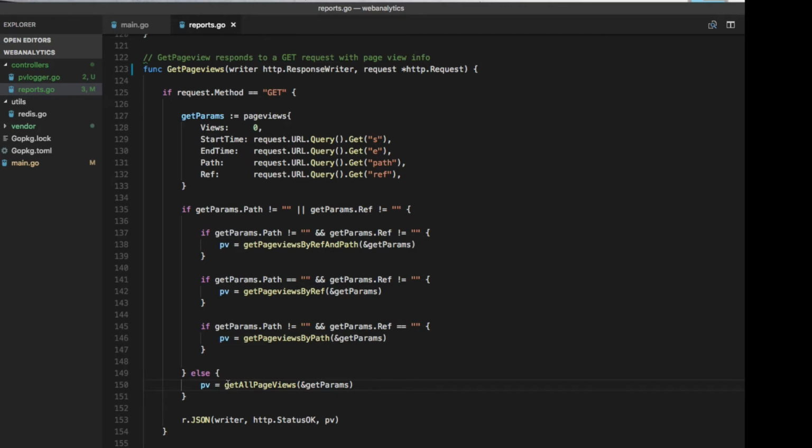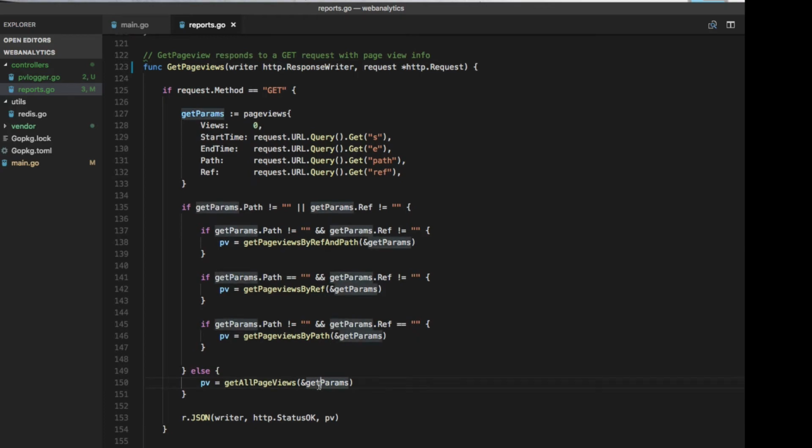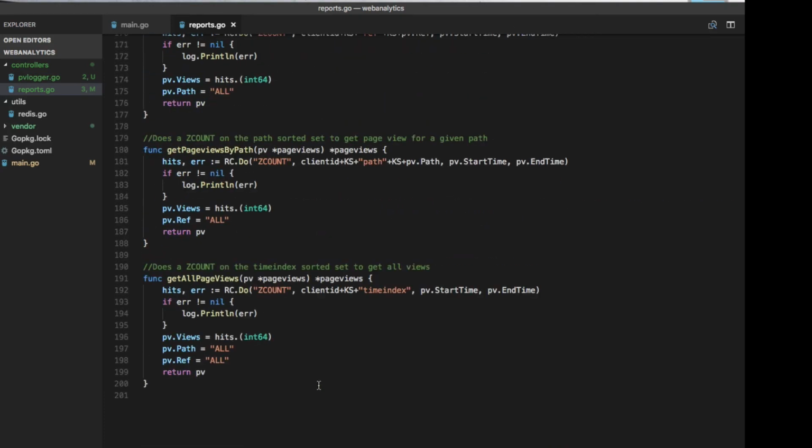So get all page views, we pass in a pointer to this getParams object that we created. So it's a page views object that we just instantiated up here, and after it gets created, we actually pass a pointer to it to get all page views, because that's what we're interested in. So get all page views, here's get all page views. It again accepts a pointer to a page view object, and it actually returns the same object back.